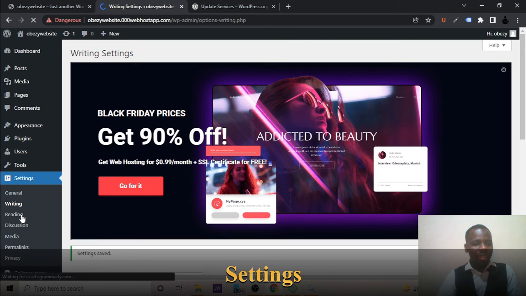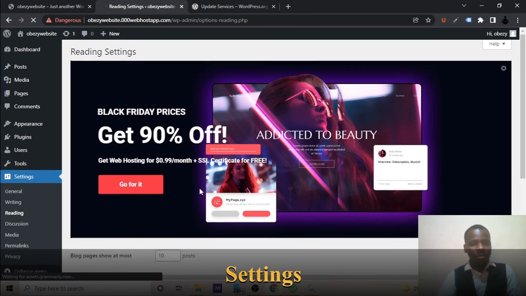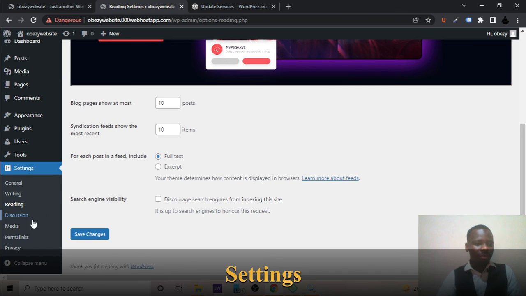Then you can see other things here. Please don't discourage search engines from indexing the site. We want people to find our site through Google. If you click on this, nobody will find your site through Google or Bing or anything like that.